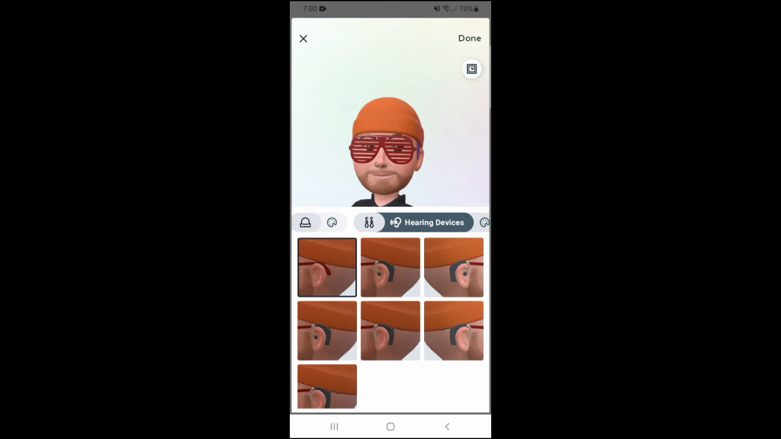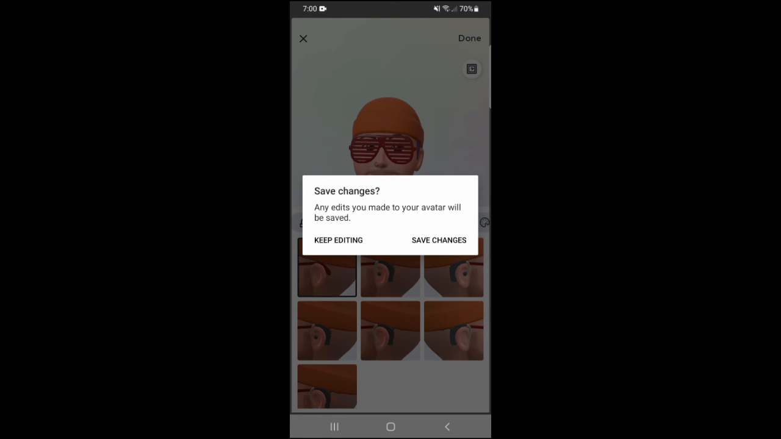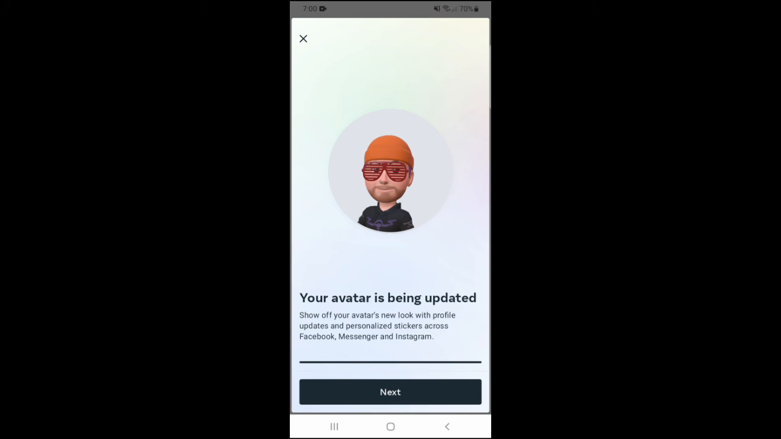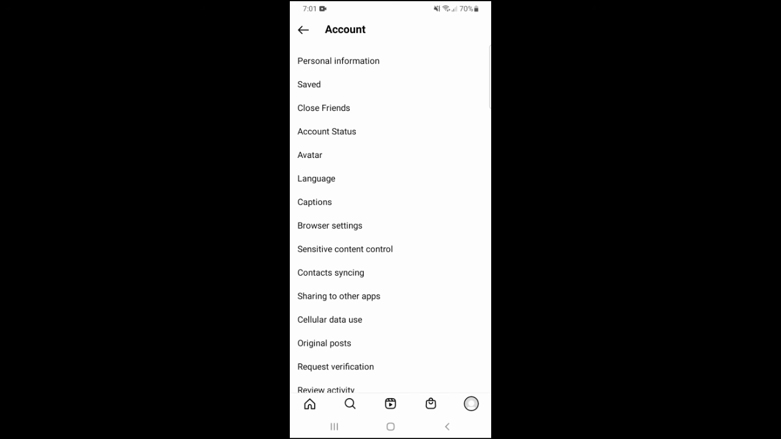When you're all finished customizing your avatar, tap Done. Then tap Save Changes. Then tap on Next. And now you're all set to start using your avatar. In Stories, use the avatar sticker options to share fun stickers featuring your personalized avatar. And that's all it takes to make your own Instagram avatar.